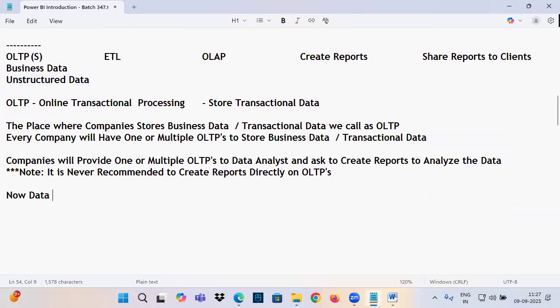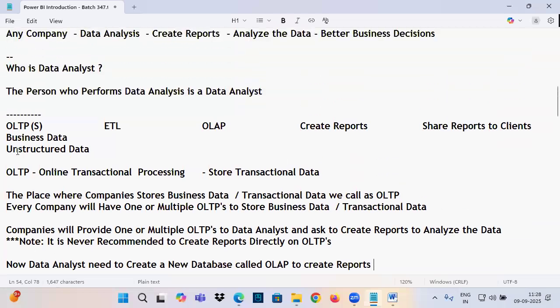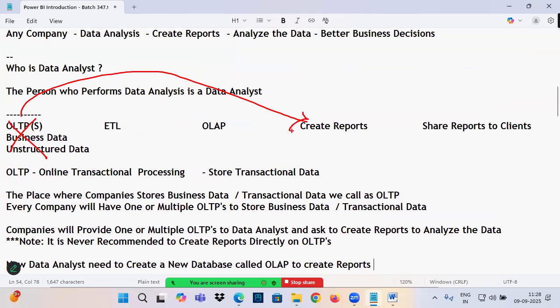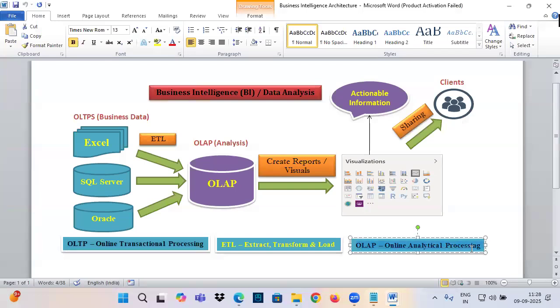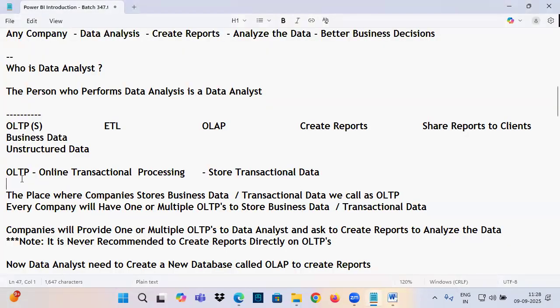That is the reason why data analysts need to create a new database called OLAP. For what purpose? To create the reports. As the OLTP database is not useful for creating reports, we need to create a database which is best suited for creating reports. That database name is OLAP. The full form of OLAP is online analytical processing. I'll tell you how it got this name. We understood how we got the name online transactional processing.